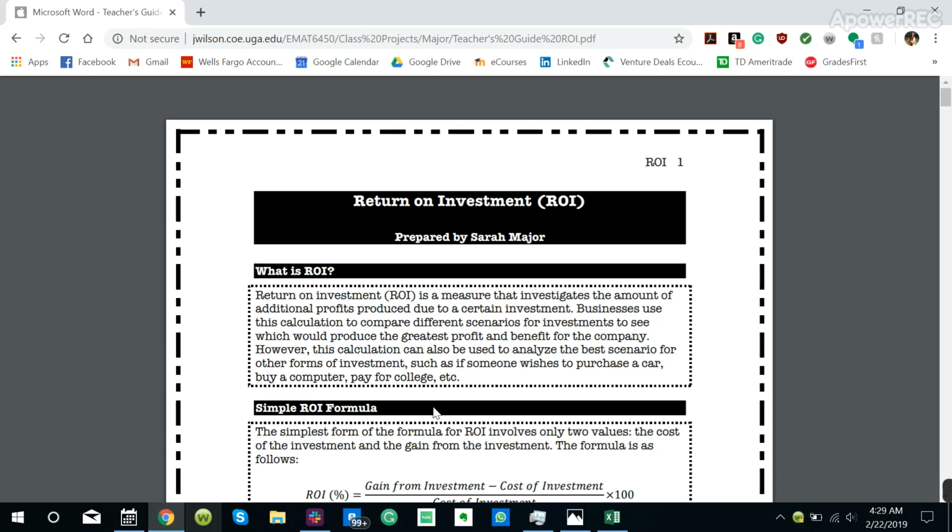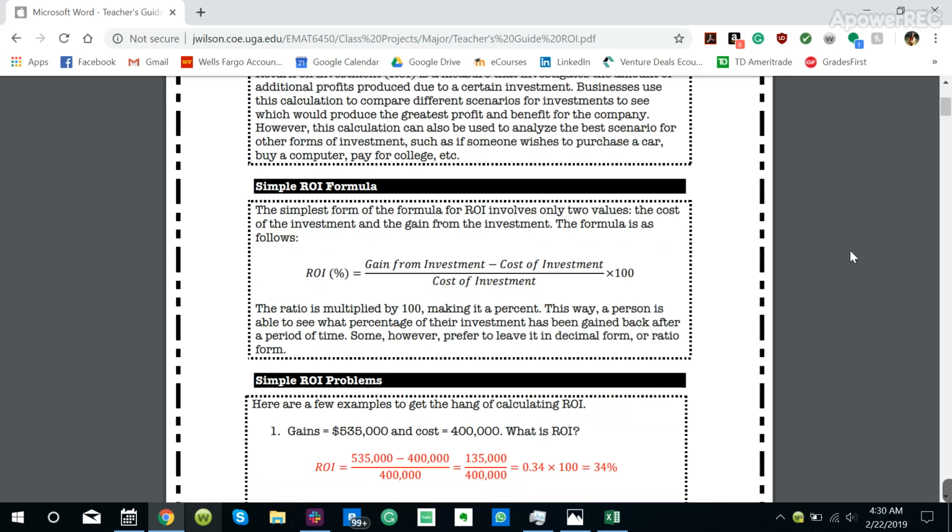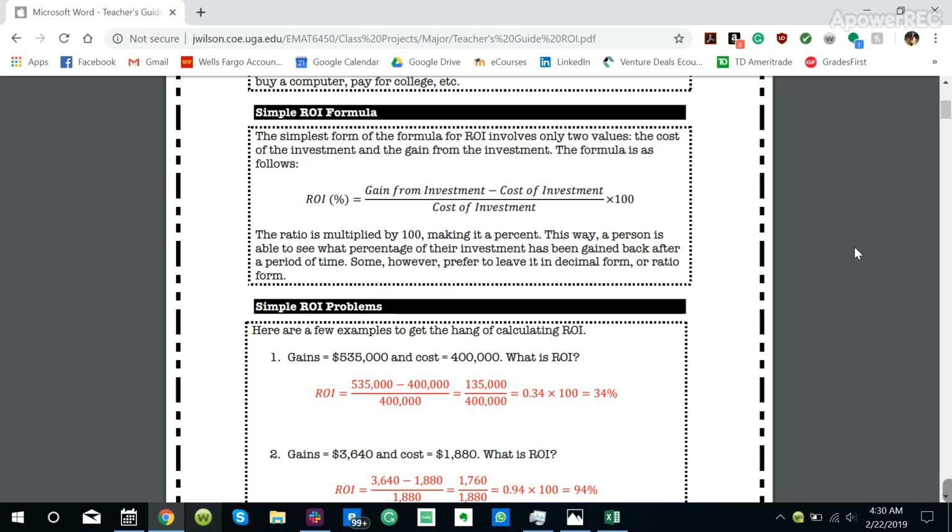The first concept that I like to go over is return on investment, or ROI. This is simply a measure that investigates the amount of additional profits produced due to a certain investment. In this case, your investment is going to be your minimal viable product that you and your team create. The simple ROI formula is gain from investment minus cost of investment divided by cost of investment times 100, and this is going to give you a percentage that represents your return on investment.